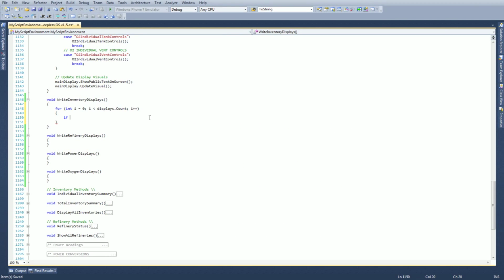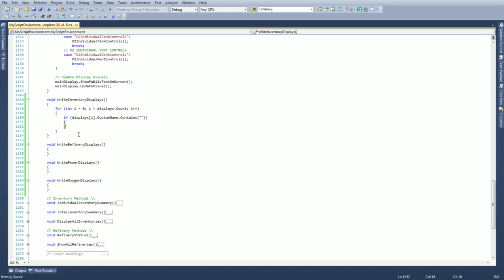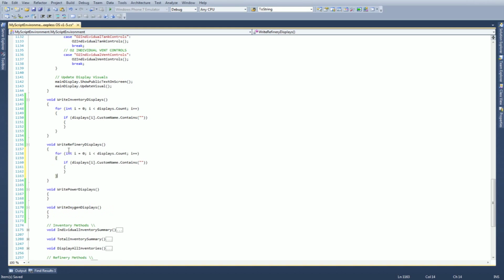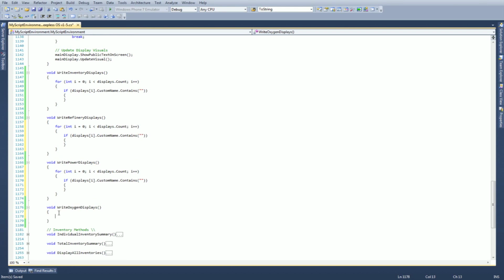So we'll say if displays at i, not block definition, just custom name should be fine because we don't need to know what they are. Contains, and that will loop through pretty much all of our displays and look for ones that have specific titles in their custom name.